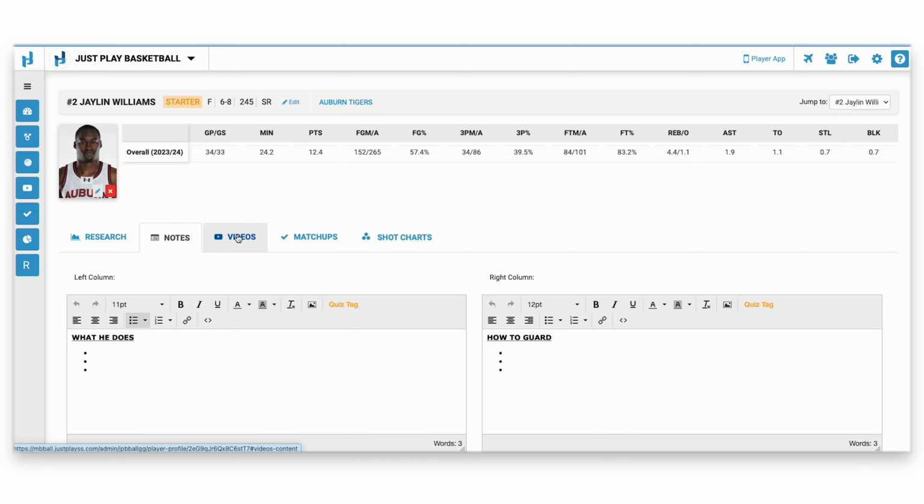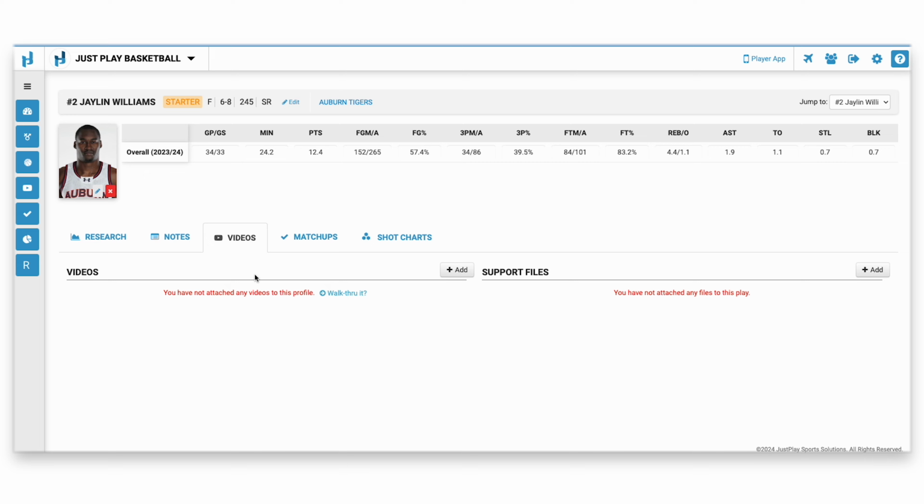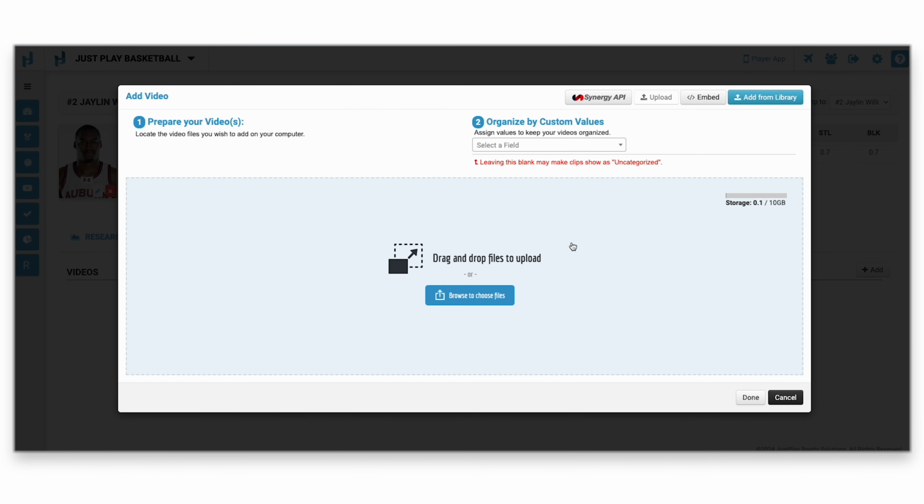You also have the ability to add video for each player in personnel. Coming to the video tab and clicking add. If you have our Synergy API tool, you can use that here. You also have the ability to use our Sportscode wizard in scouting reports if you have that in your package. So if you want to add Synergy or Sportscode, please reach out to your rep, and also look out for future videos on how to use each feature.